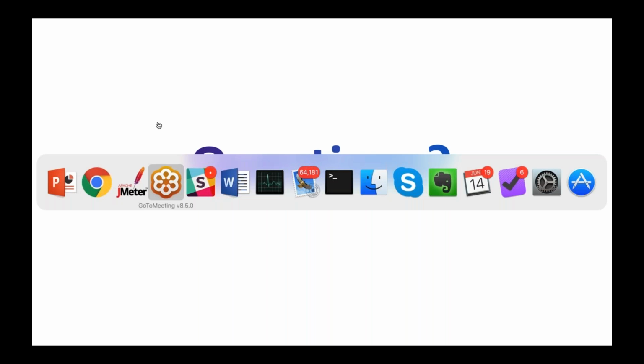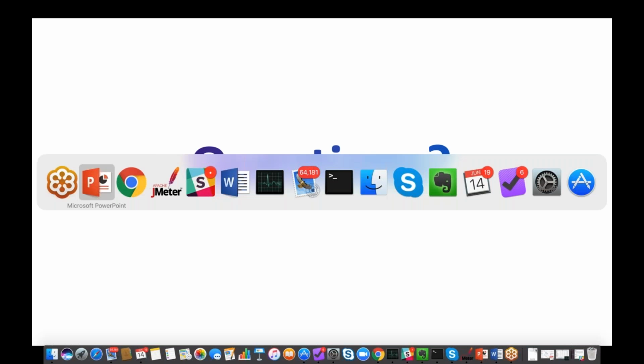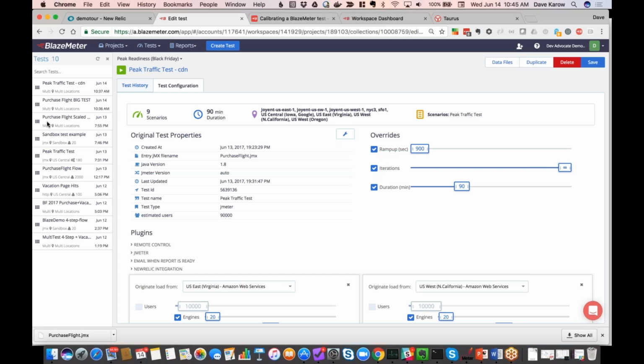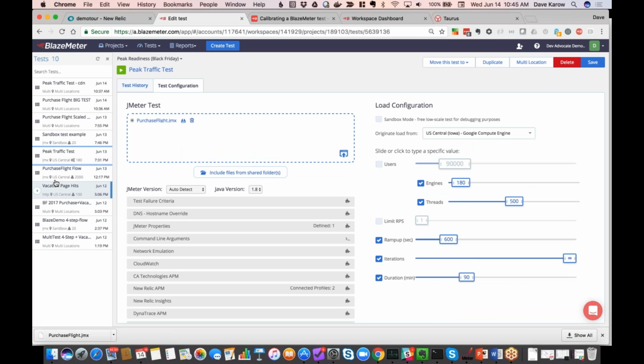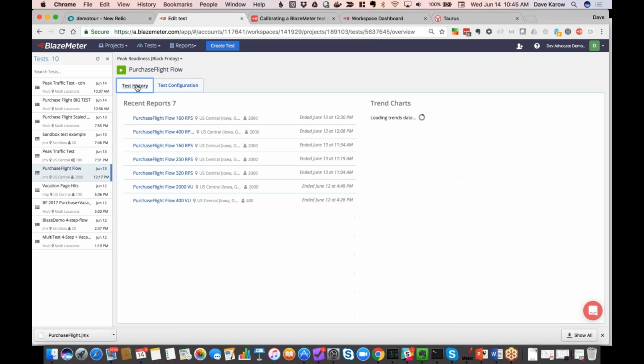let's see here, make this window a little smaller. Give me a second here. So when you run tests over and over again, right? I think I ran this one quite a few times, right?